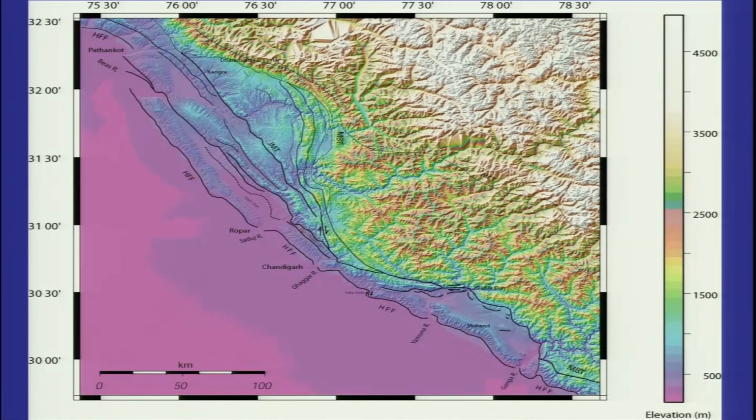Now you can also use other data like Shuttle Radar Topographic Mission data, and the idea here is that you will get a digital elevation model. And this map is your shaded relief map, which shows the variation in elevation. You can see that from zero you are moving ahead to almost a height of 4500 meters and more towards the higher Himalayas. So you can have a digital elevation model, and this also helps us identify the landforms on a macro scale. But on a micro scale, you need high resolution satellite data with stereo vision capability.